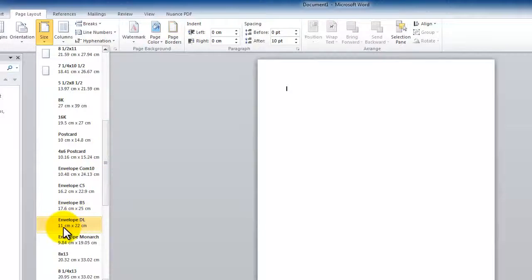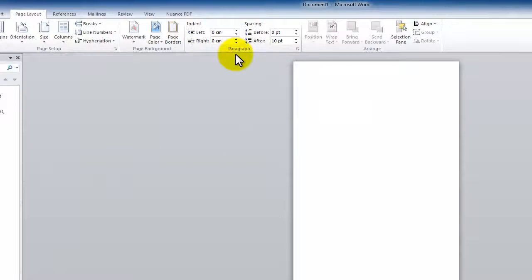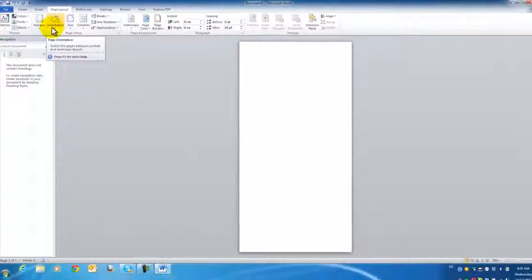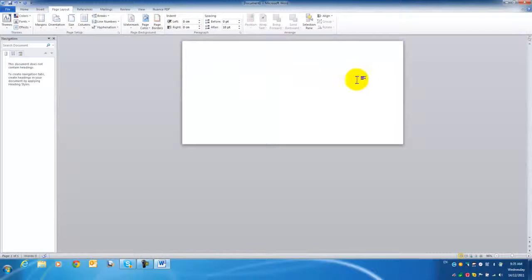So I'm going to select envelope DL size because that's the size of the envelope that I'm printing. And I also like to view that in landscape, so I'm going to change the orientation here to landscape. You can now see the envelope the way I would like it printed. I can now start designing my envelope.